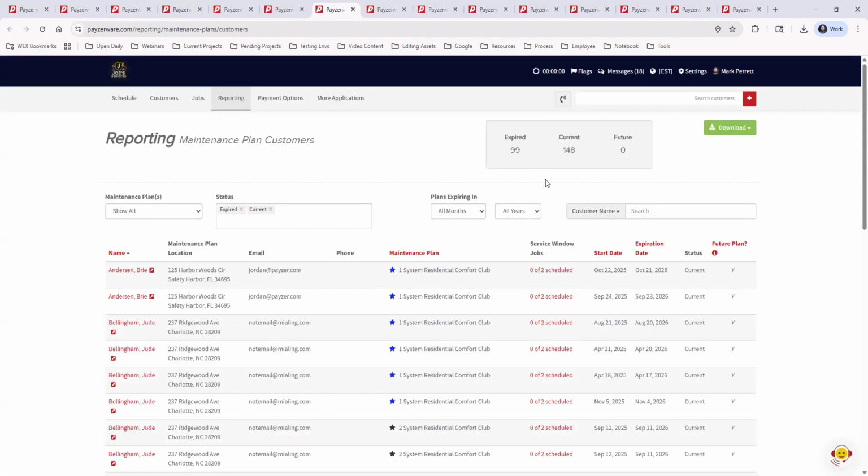So the maintenance plan customers report will show you all of your maintenance plans in your system. It has quick access to see how many are expired, how many are current, how many are future dated. And from here, you will be able to see if they have scheduled services, start date, expiration date, and then right here, this is the column, status. So if they have a current plan, that means that they are within their contract.